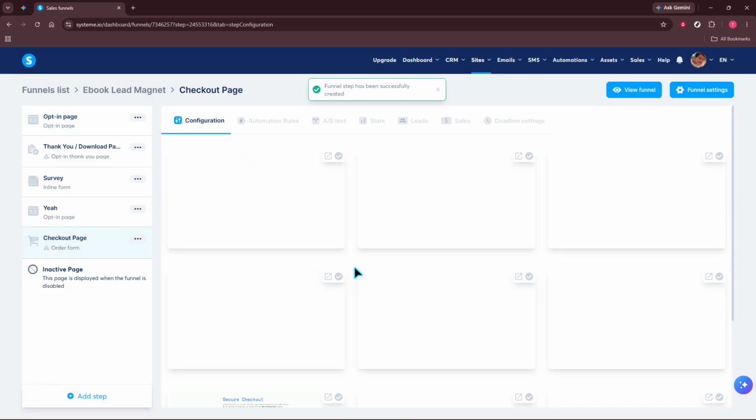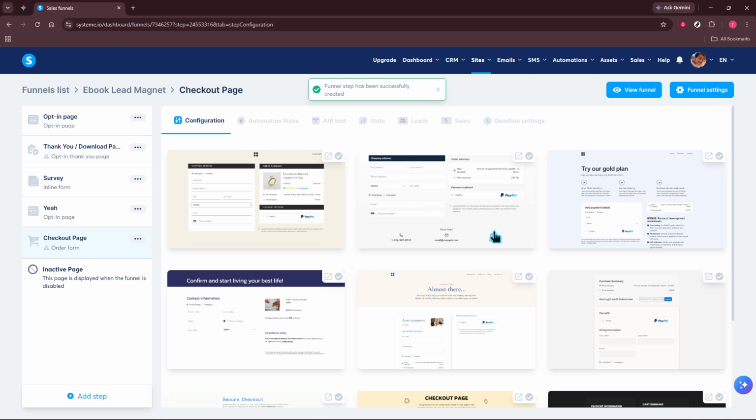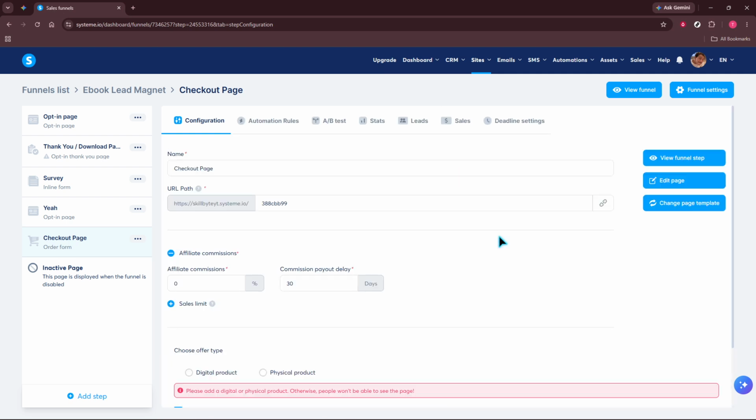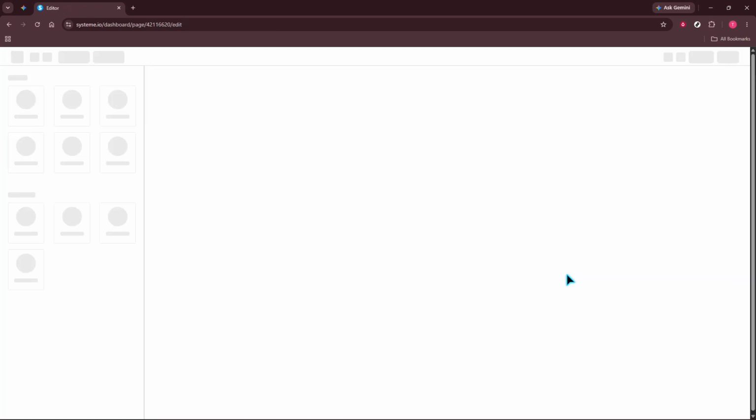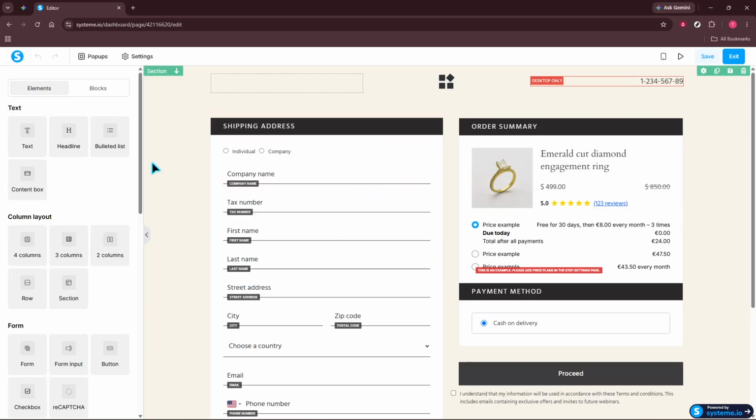After saving, Systeme.io will show you a library of pre-designed checkout templates. Pick a base template that's closest to the style and layout you want. It doesn't need to be perfect because you'll customize it next. Once you've selected your template, click Edit Page to open the page builder. Now you're inside the editor, and this is where the important customization begins.